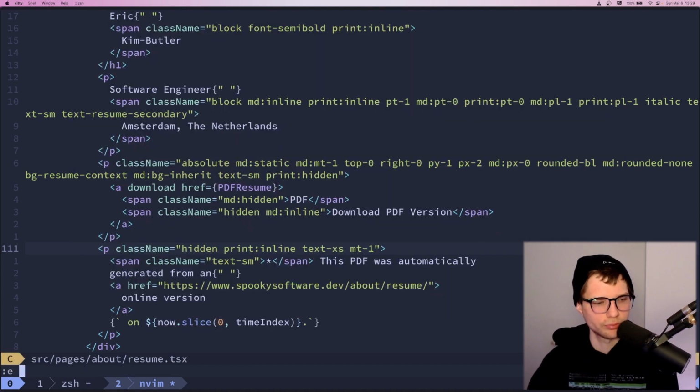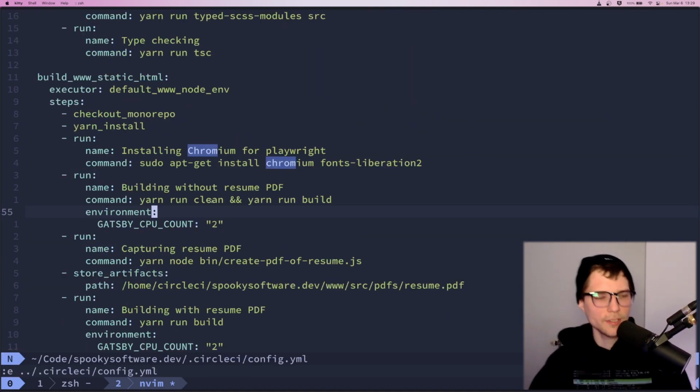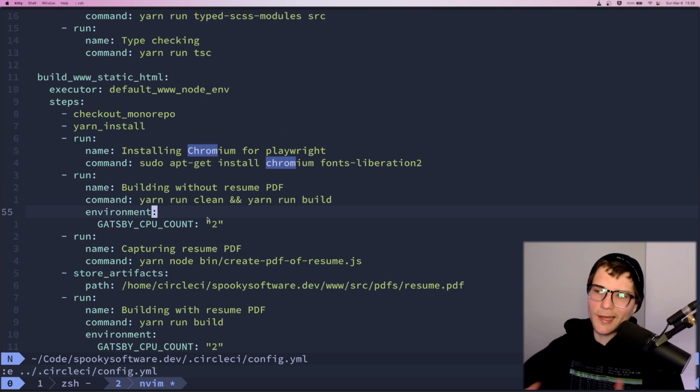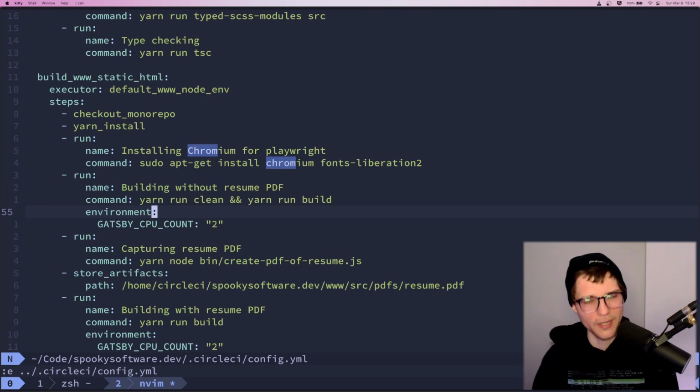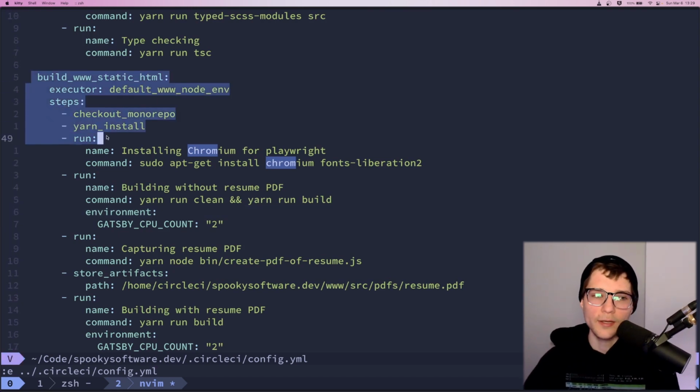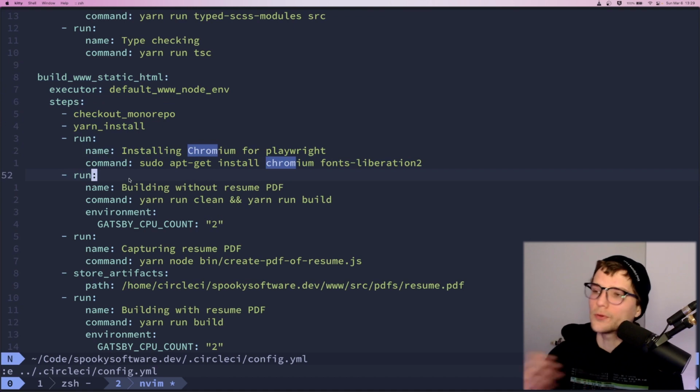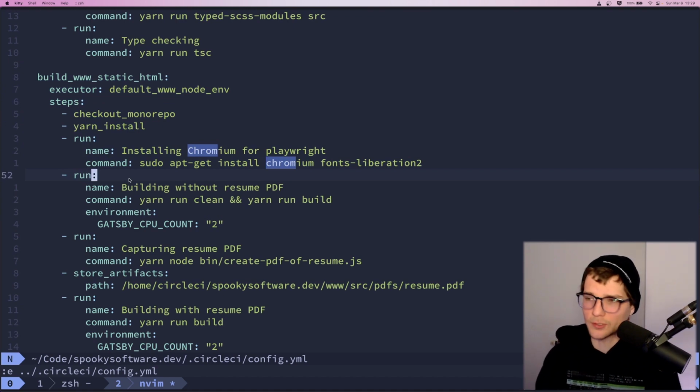Here we go. So I'm using CircleCI as my CI/CD pipeline. We're not going to get into that too deeply in this video, of course, but the idea is that at some point during the deployment process, we're producing all these static assets. We're producing the website that will actually be deployed, right?